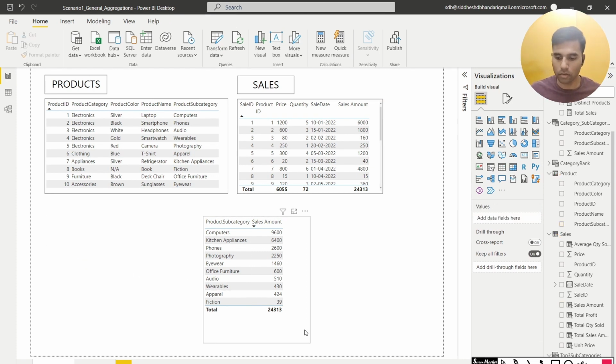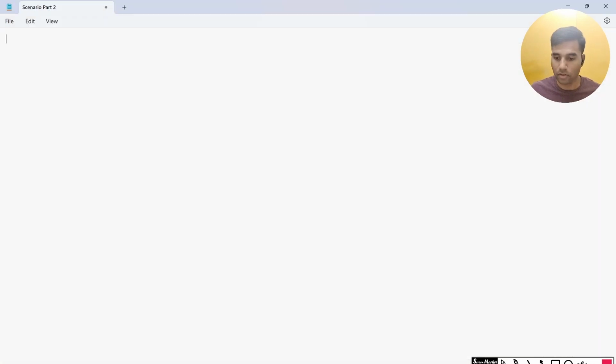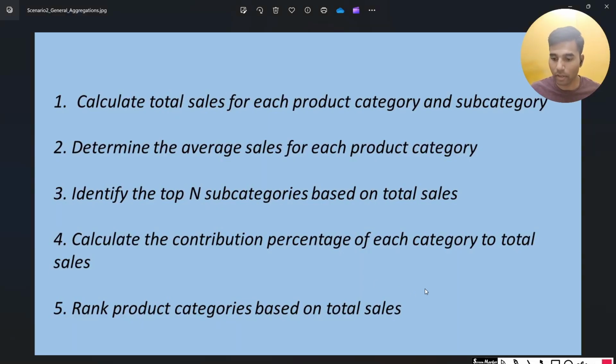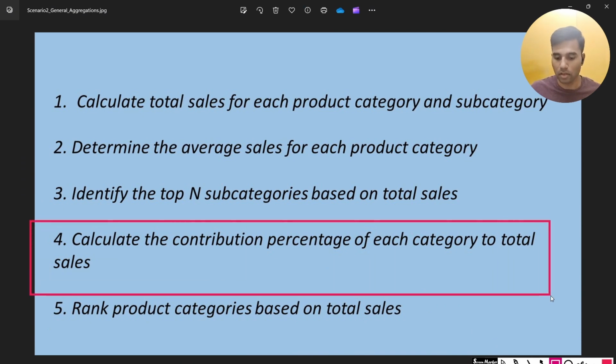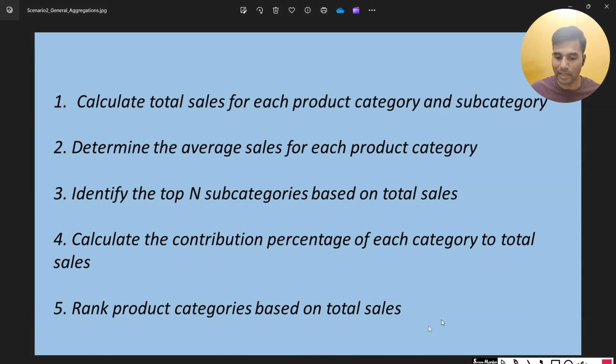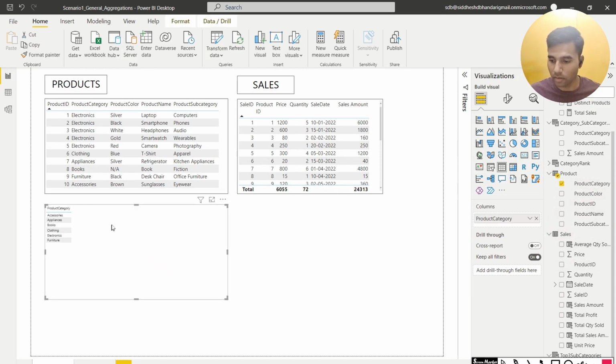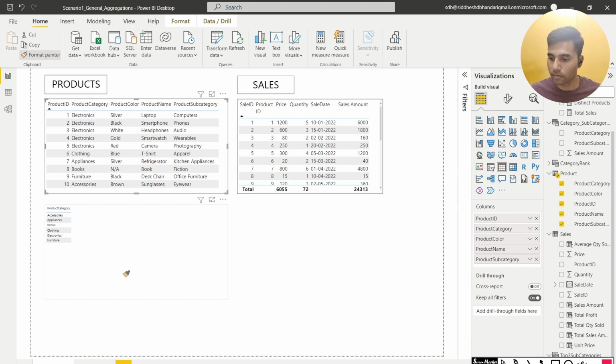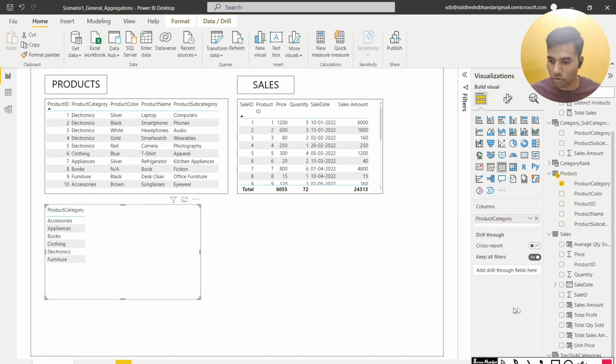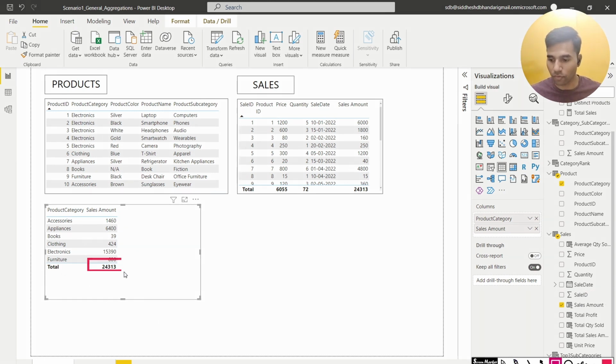Now let's move on to the next 2 cases. So the first case is calculate the contribution percentage of each category to the total sales. So what this question essentially is asking us is that for every category there has been a sales that had happened. For example, let me just pull the product category here, and so we have these product categories, and corresponding to them there has been a sales amount that has happened, and we have the total sales as 24,313.